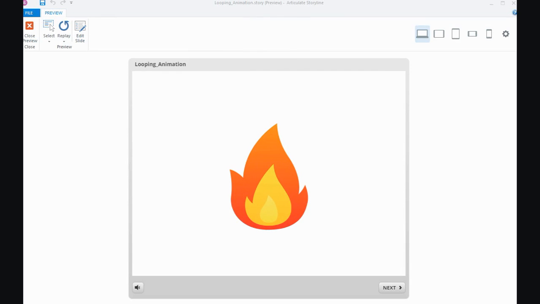Hi everyone. In this screencast, I wanted to show you how I created a looping style animation effect in Storyline 360, but this should also work in other versions of Storyline. I was working on a project recently about fire safety, and I wanted to create an effect like you can see on screen, whereby the flame kind of looked like it was flickering.